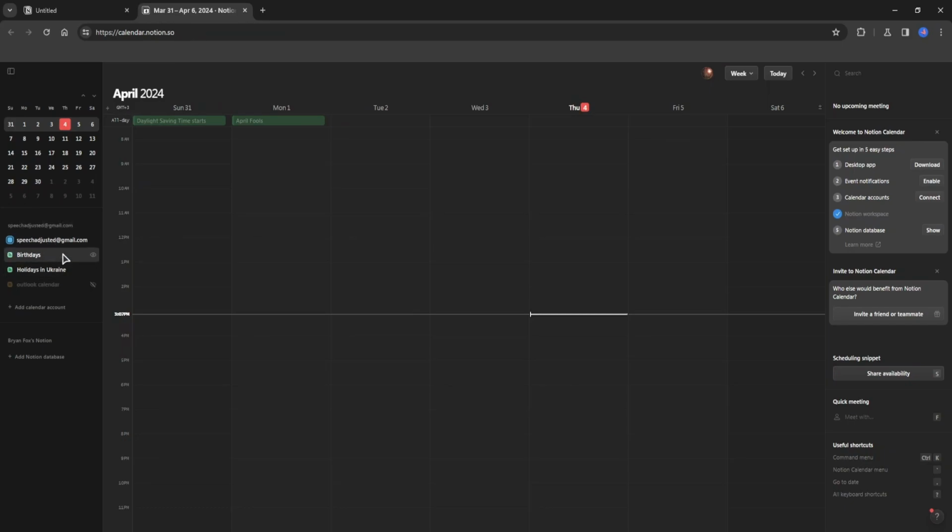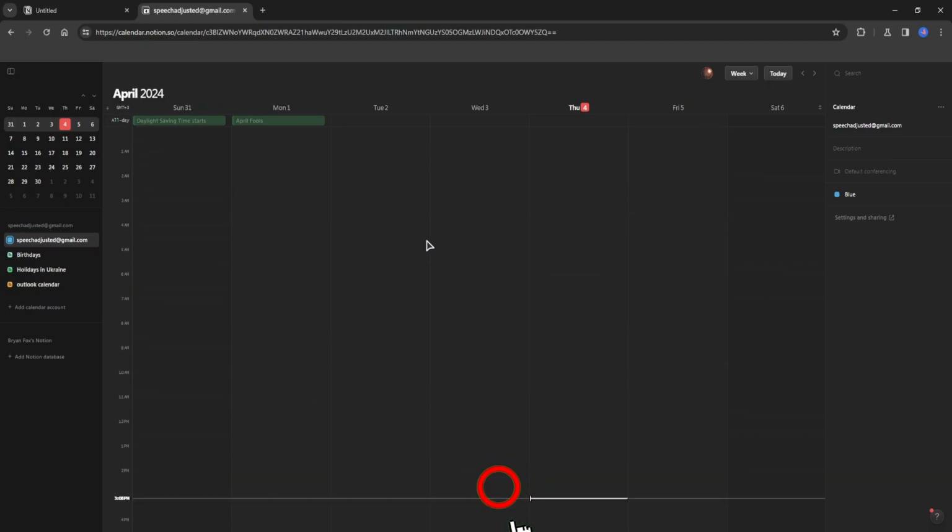You can also synchronize your Outlook calendar if you want. That's not hard at all. As you can see, I've got my Outlook calendar here as well, just turned off, but it's here as well. It's also very easy to do. This is our Google Calendar right here in Notion.